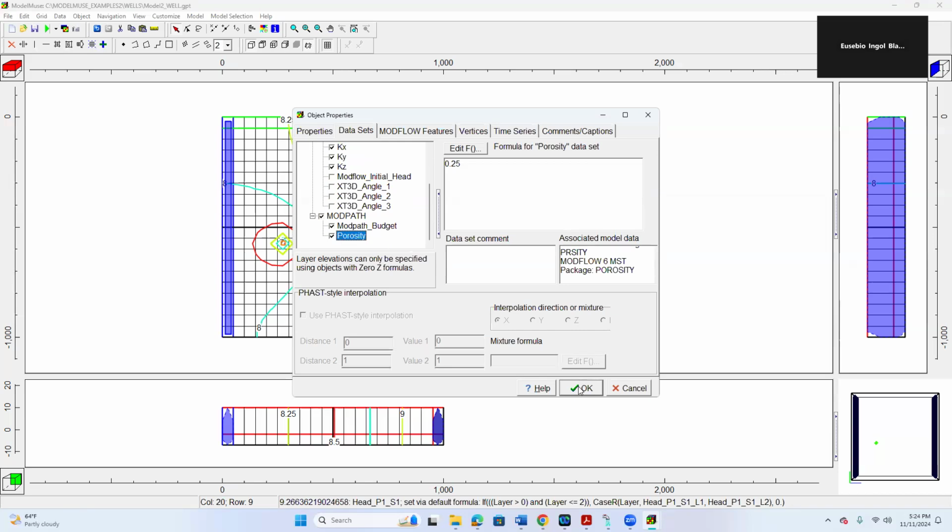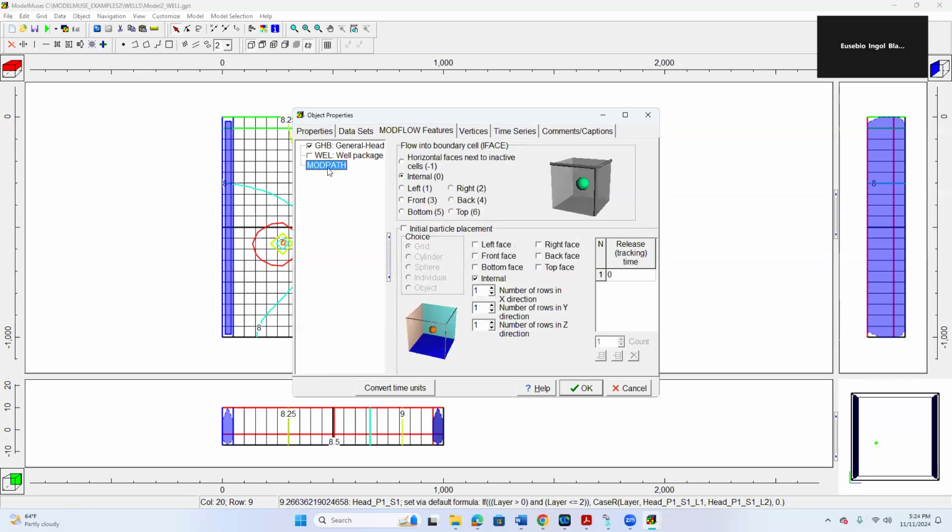And then after that, go to MODFLOW features here, and then select the MODPATH, and then here select to internal, okay, and initial particle placement, select this one, and then you are going to select grid here, and then you can use here, for example, left face, you can select either one, okay, or front face, both face, etc. For the particles here, number of the rows in the X direction, you can select 1, 2 particles. I'm going to select 1. Here in the Y direction, I'm going to select 3 or 2. If you want, for example, 2.